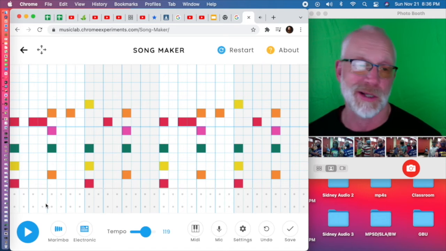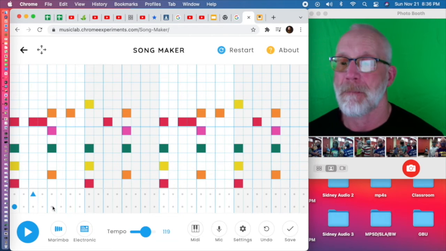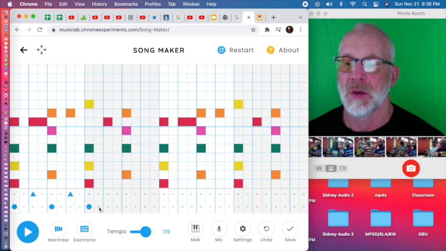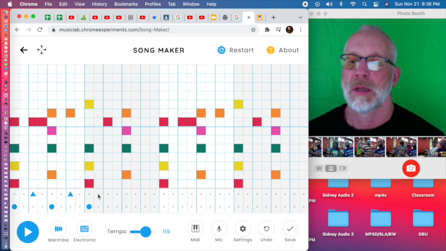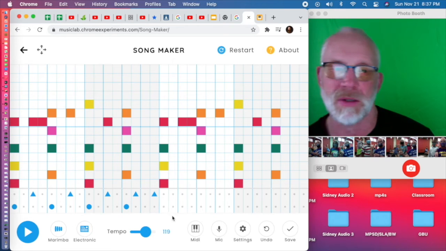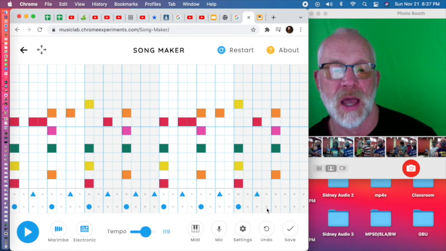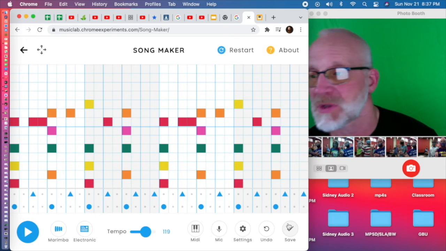Last thing I'm going to do is add some drums. I'm going to go boom, tap, boom, tap, boom. Yeah, I'm going to go like that. Play around, see what you like. And then I'm going to go boom, tap, boom, tap, boom, tap, tap. So mine sounds like this.